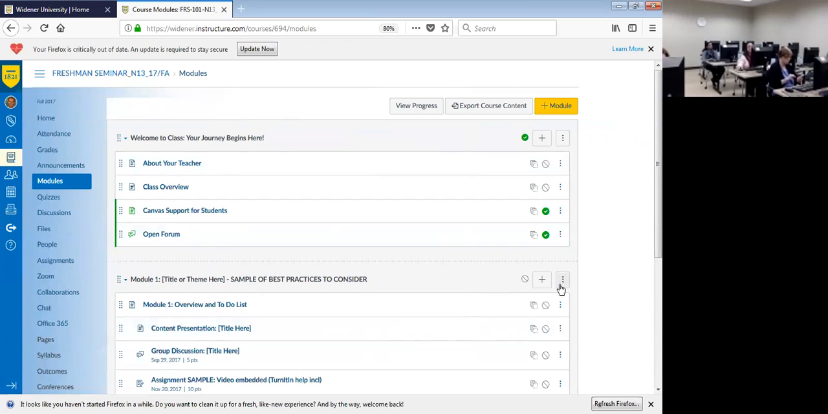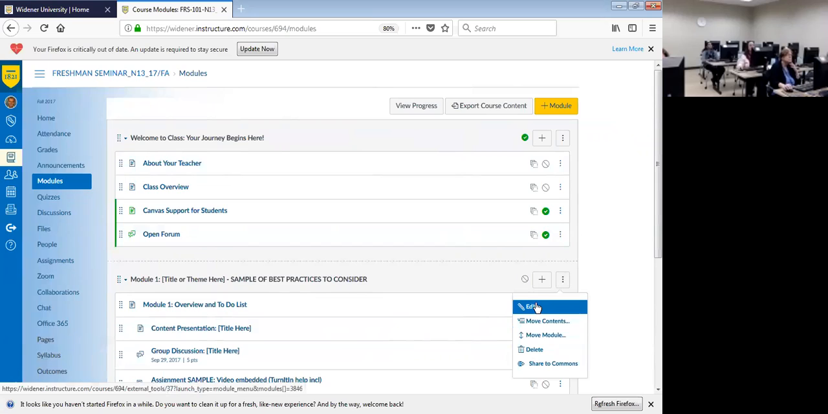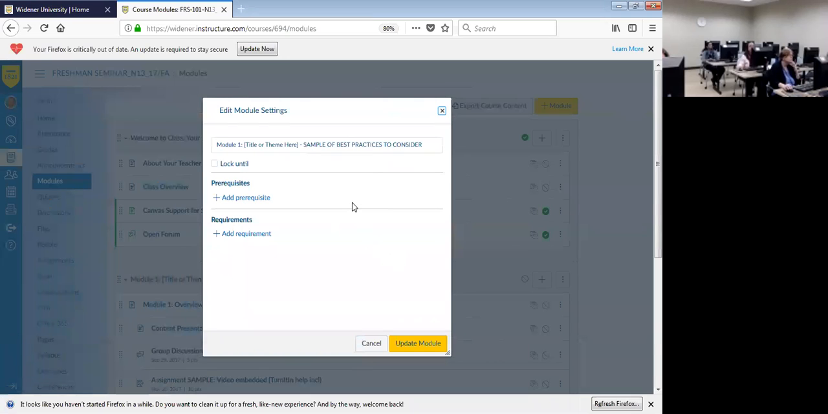Everything has these 3 dots at the end of it. That's your settings, right? So when I click on that, I get edit, move, delete, share to commons. Edit gives you your settings for your prerequisites and requirements. So this is what Mary Frances was talking about. Prerequisites, I have to complete my welcome to class, your journey begins before my module 1 opens. And if I don't complete those 3 things, I'm not going to see module 1. So you can add that in there.